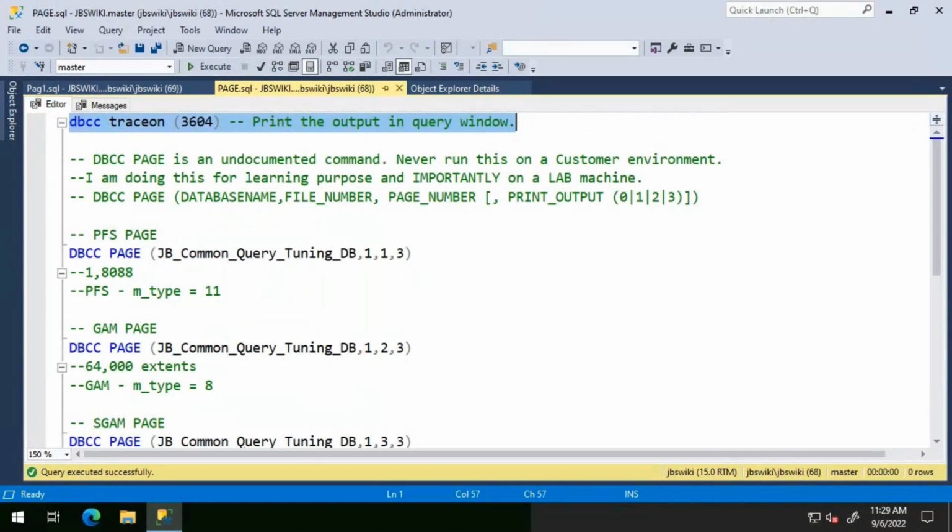Before proceeding with the DBCC page command, let me put in a disclaimer. DBCC page is an undocumented command. Never run this on a customer environment. I'm doing this for learning purposes, and importantly, this is a lab machine. So this lab machine will be destroyed after the demo.